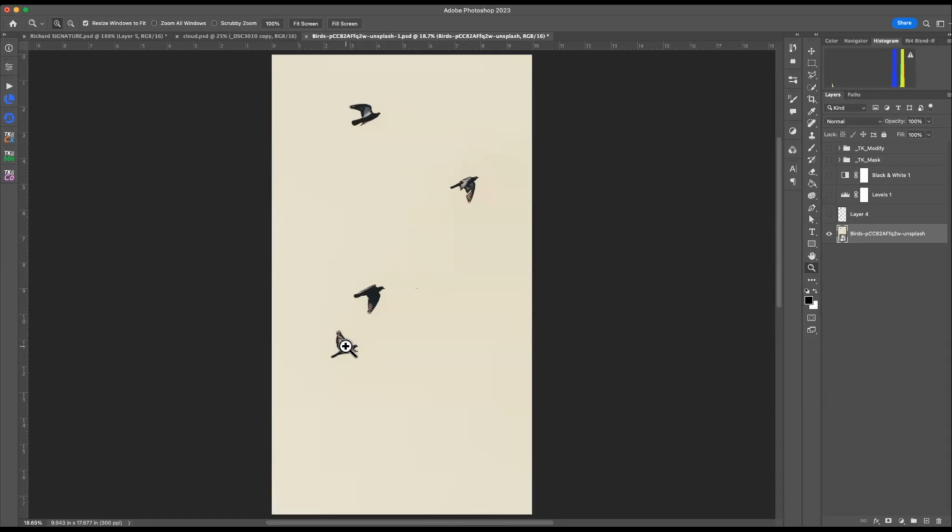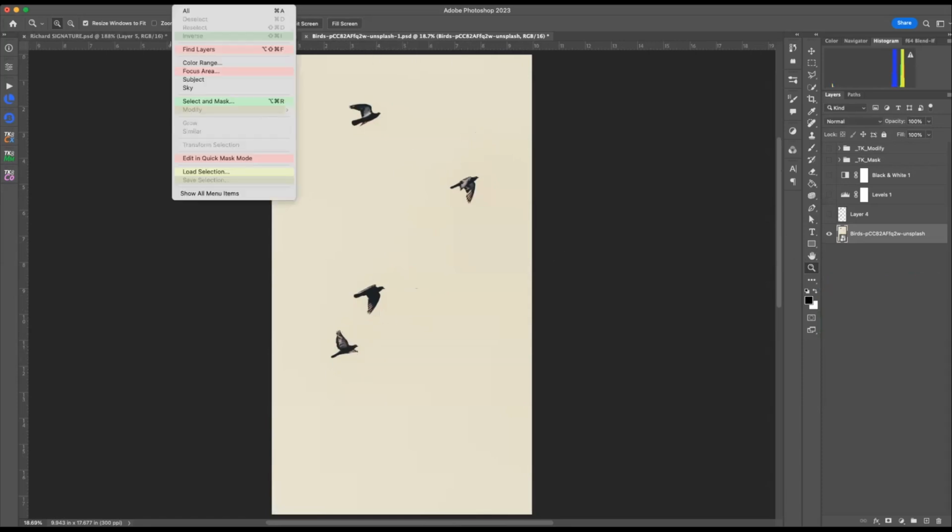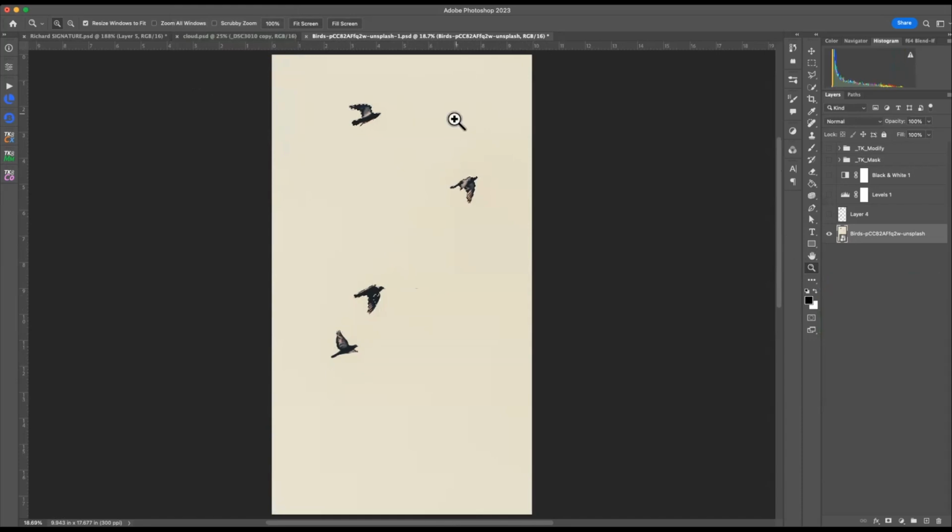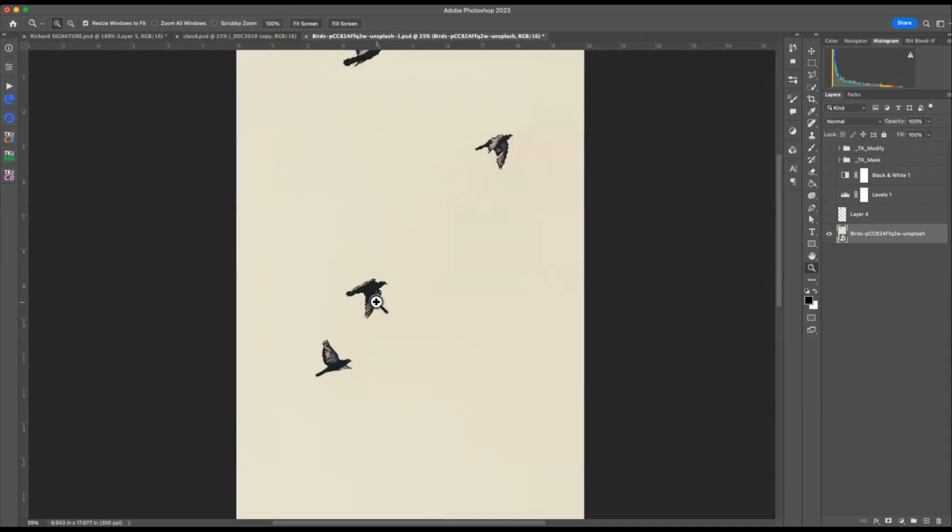So I came down, let's just say they're here. It's usually a good idea to try the fancy dancy stuff. So let's see what happens when you do select subject. And you see it caught this bird, this bird, this bird, but not this bird. And it didn't select this bird very well. So I'm going to go down here.